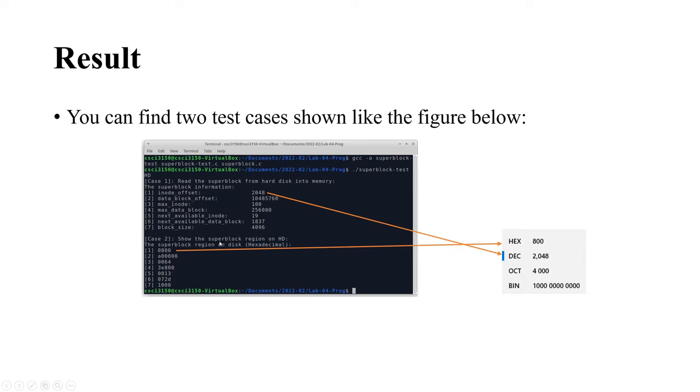And the second test case shows the subblock region on the hard disk. It is displayed in a hexadecimal form. You can see this is what we actually stored on the hard disk. For example, the inode offset actually is 2 kilobytes, so it's 2048. You can use a calculator to transform this integer to hexadecimal, which is 0800. So you can see we actually stored it as 0800. Each line from case one is related to the same line in case two. So you can compare them and see how we store the subblock on the hard disk.